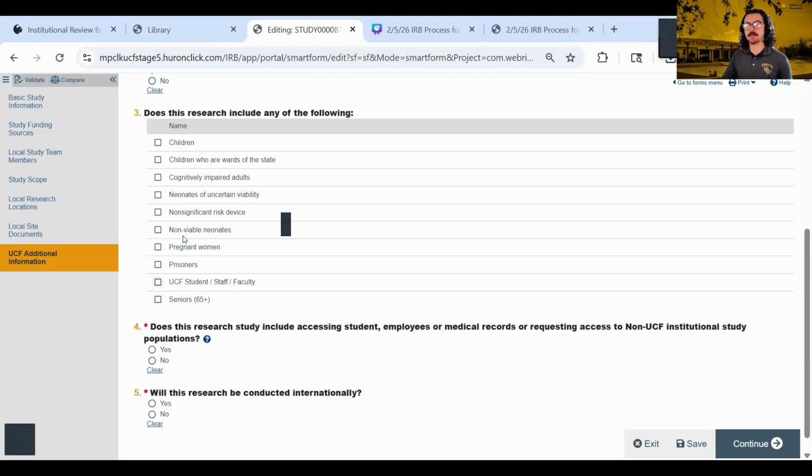But basically, I don't want you to overthink this. Let's just say you're not targeting these groups, but who knows? Maybe a pregnant woman might take my survey. You're not intentionally targeting that population, so you don't need to designate it here.